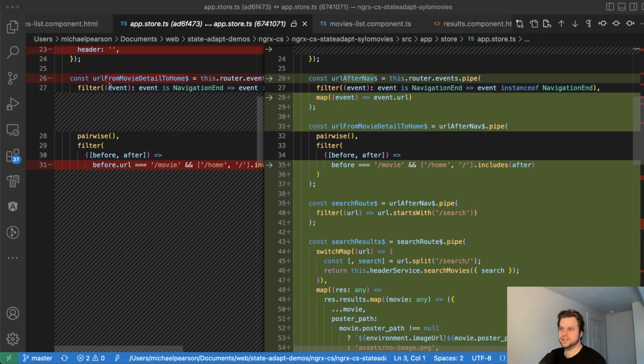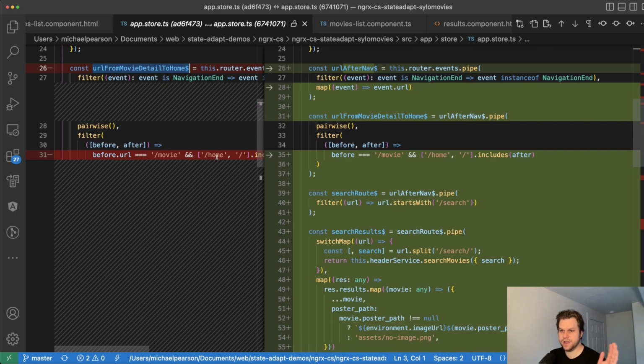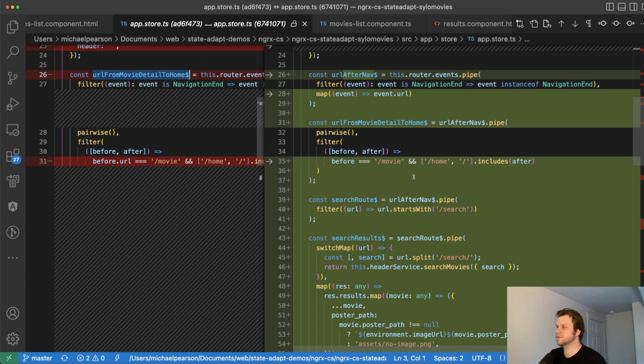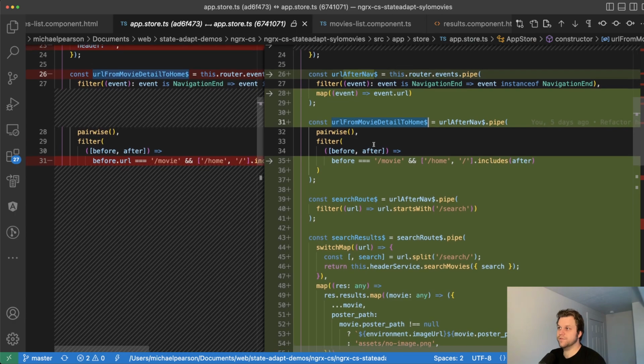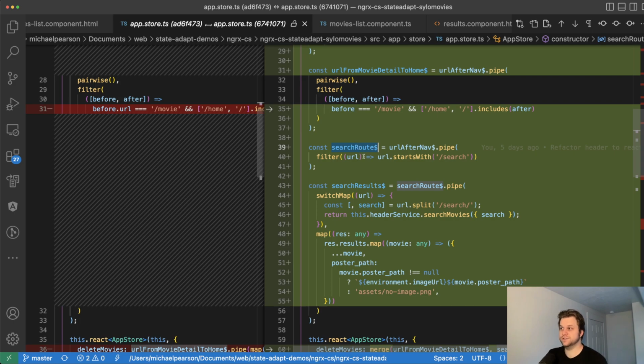So before I had this one observable that was looking at the navigation end and filtering, looking specifically for navigating to the home component. But now something else needed to react to the URL, so I split off the part that represents the URL itself. That is now just called URL after nav. And now the one from before just chains off of that, and then search route is a new one that chains off of that, and it's filtering by whether the URL starts with the /search string.